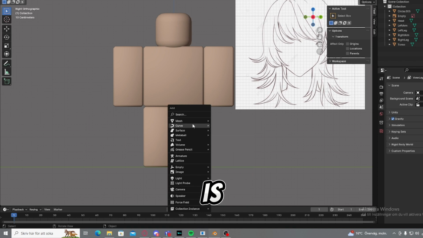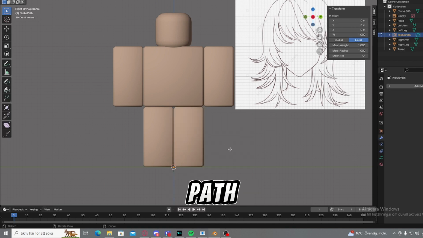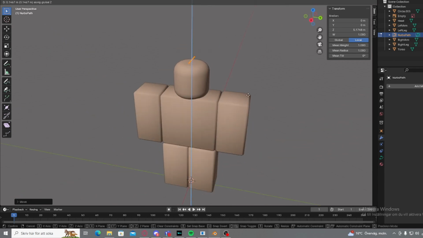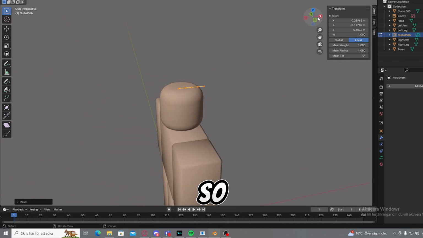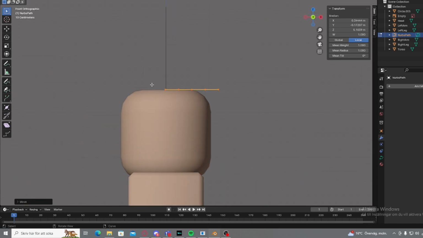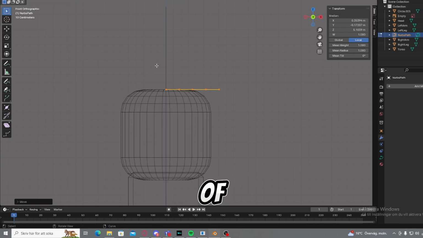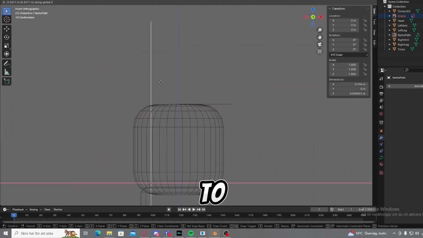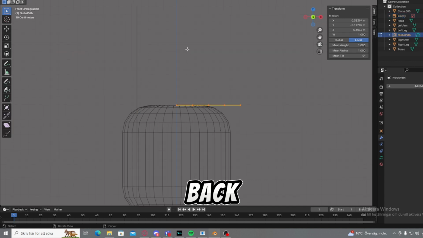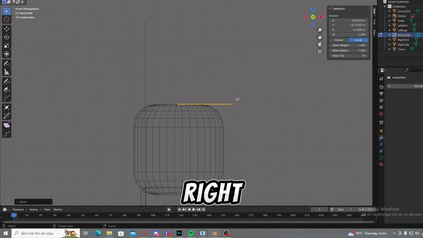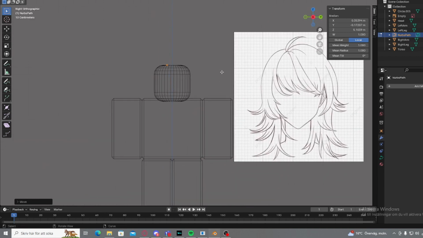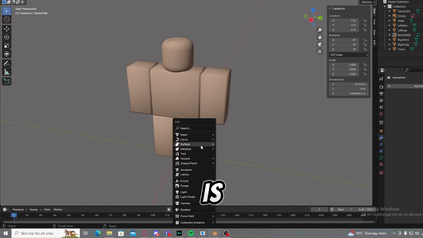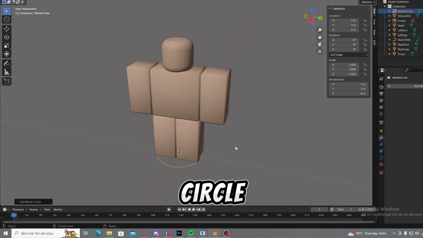What I prefer to do is I usually go here and add a path. Let me just see here. So it starts kind of here, her hair. Then you want to make sure the last point is lined up with the middle of the head. To line it up, you can use this grid pattern in Blender, I don't know what it's called, and you line it up like this. It doesn't have to be perfect, but it has to be kind of accurate, somewhere in the vicinity. Anyways, then what I like to do is I press Shift A again and I add a circle.